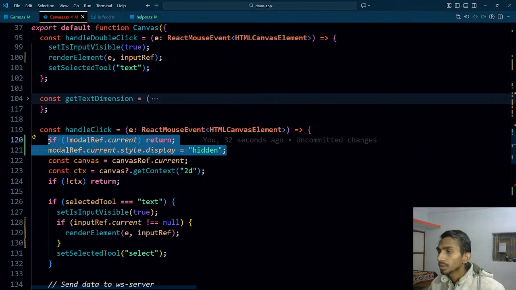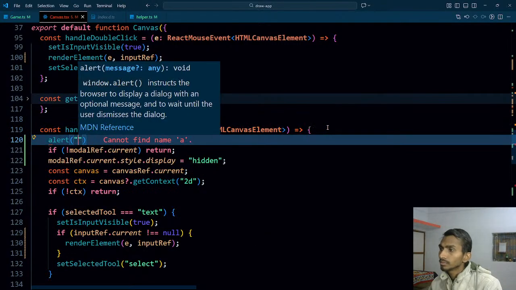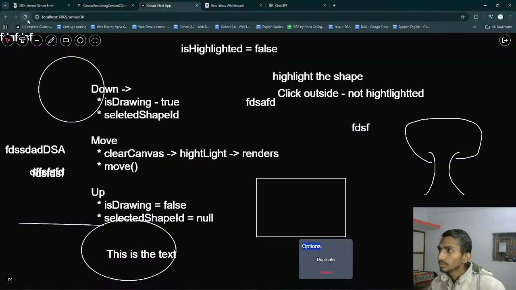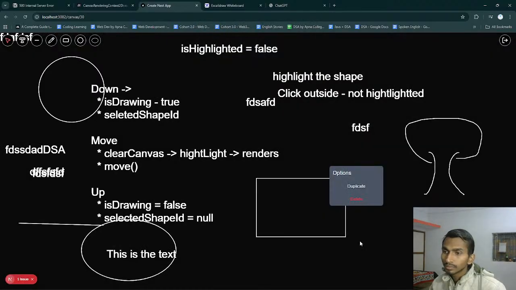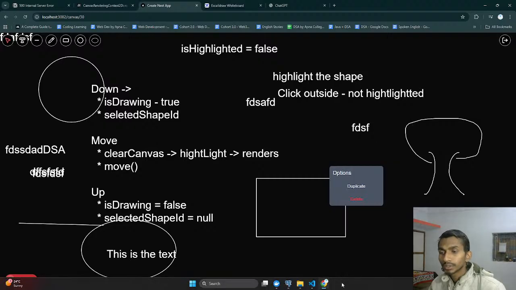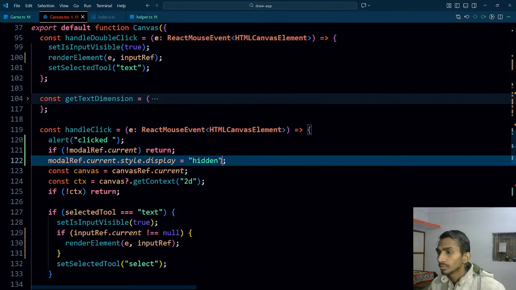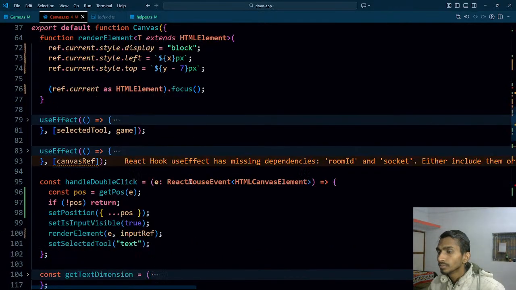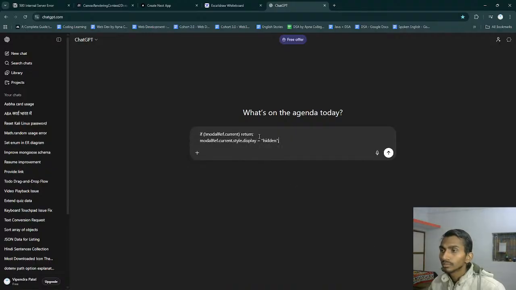When I click on the canvas, then it should happen. Great. Why isn't this going away? Interesting. Is this right?